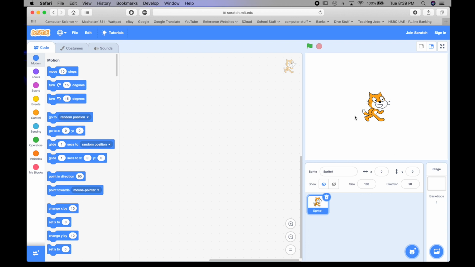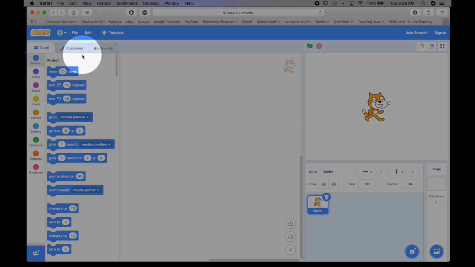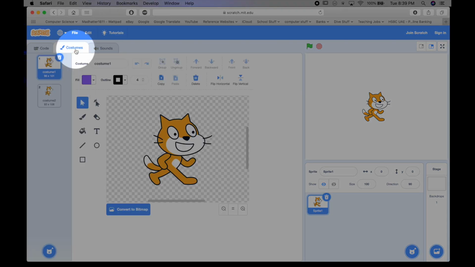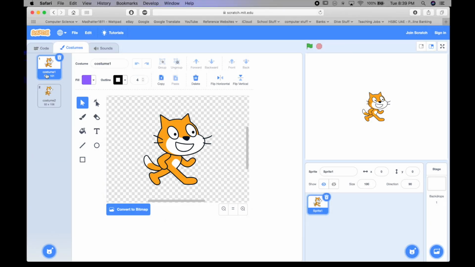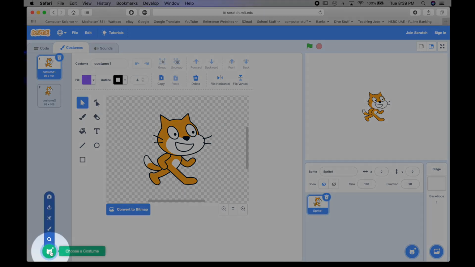However, in our last lesson, we did changing sprites. Now I want to change this sprite. I don't want to use the cat. I would like to use the robot. So I'm going to go up here to the top left hand side and I'm going to click on costumes. And you can see here there are two sprites, two costumes, and we're going to add some others. So what we do is we go down to the bottom of the page down here and you click once on the little green cat to choose a costume.